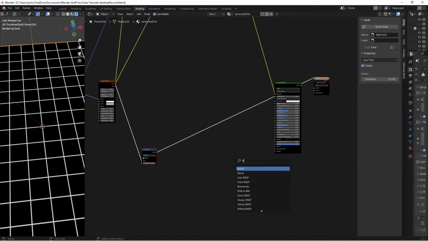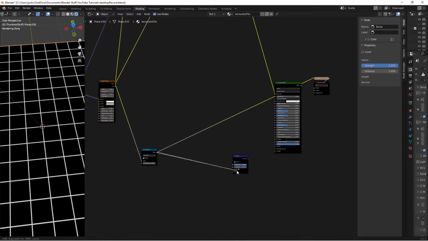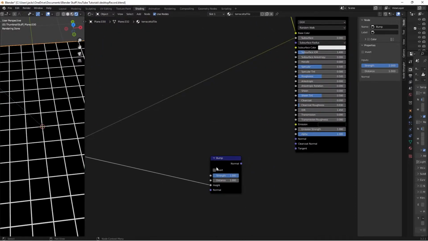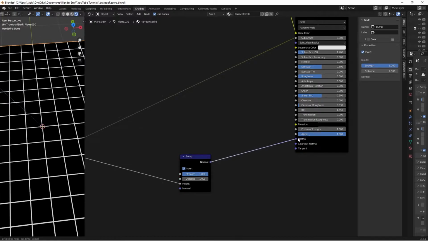So we're going to hit Shift A and add a bump node just so that we have our tiles popping out. So we'll switch this into our height here. Check the invert button because white equals higher up, and currently it's saying the black is where the tiles are, which is not what we want. So we can just take this normal and plug it in here.